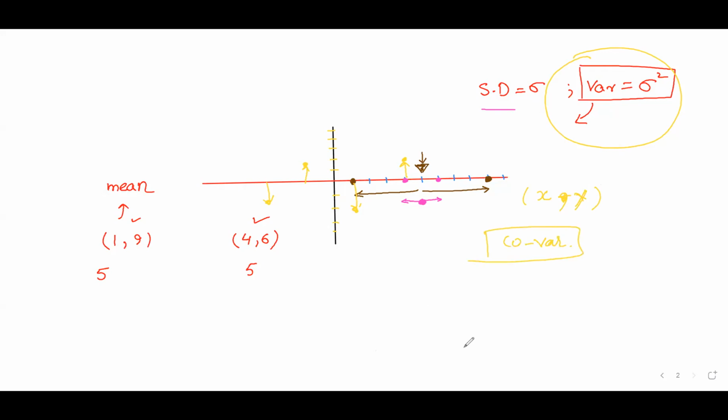Okay, so the formula of variance is given by variance of x. Let me clean it and write it in a neat form.